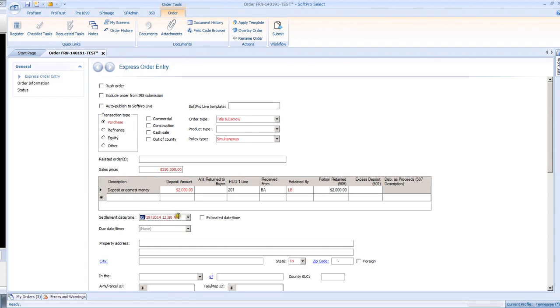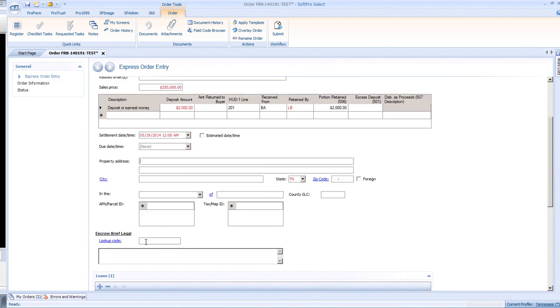You do not need to put a time for the closing. The escrow officer will do that when they've set that with the client. And you don't need to select the estimated date and time. The escrow officer will do that. We do not use a due date and time, so you do not need to put anything here. We'll go down to the property address and add that in.